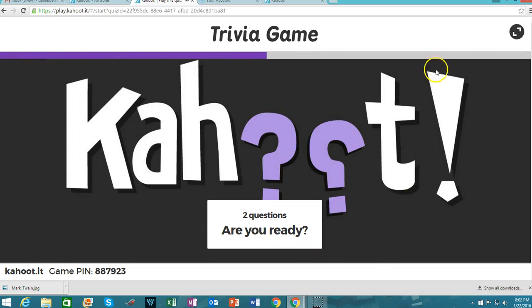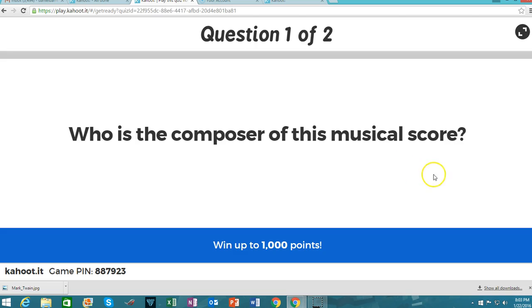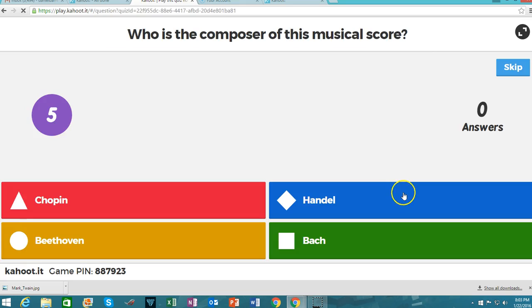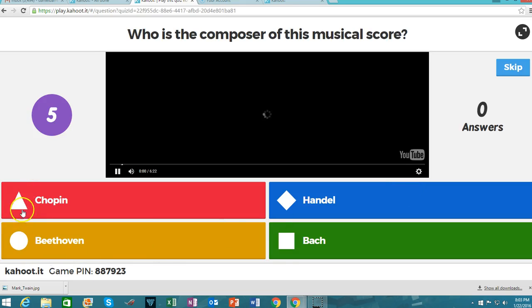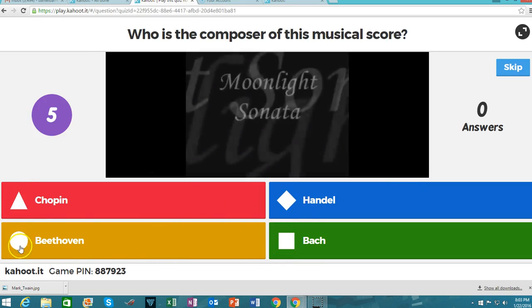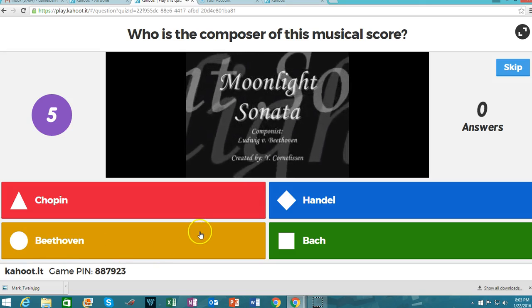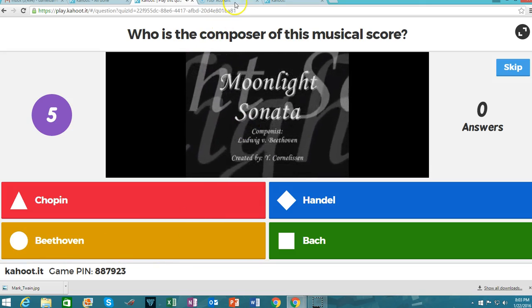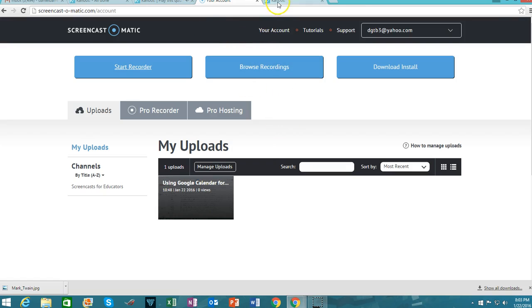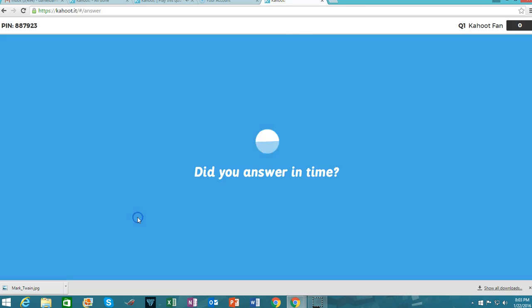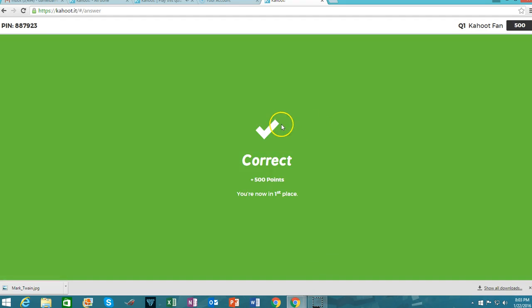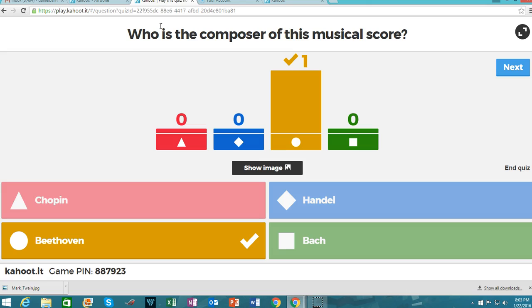2 questions, are you ready? That's a progress bar right there. And the first question is, who is the composer of this musical score? Notice that the answer choices have geometric shapes, and the answer is going to be Beethoven, the circle. So going back to what the students see, we're going to choose the circle. And I'm told that I got it correct, and I am now in first place, which makes sense considering I'm the only player right now. And then you can see a status bar.